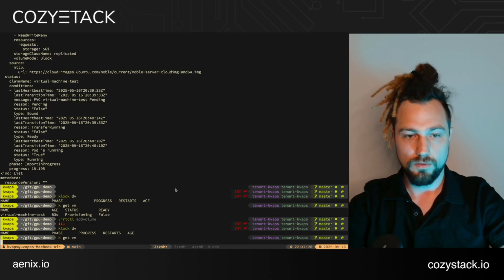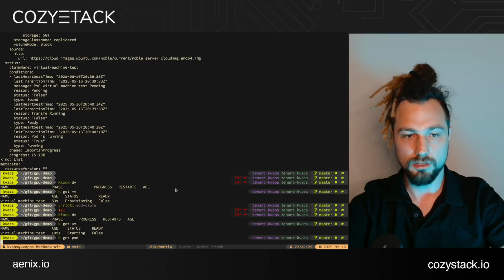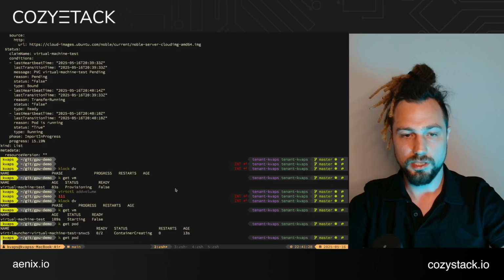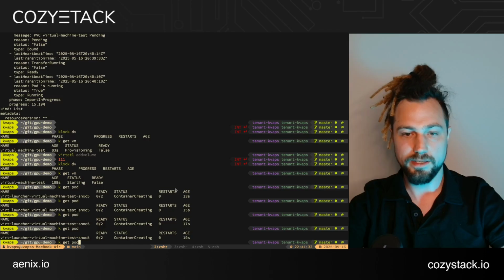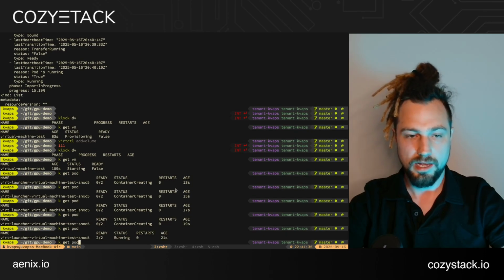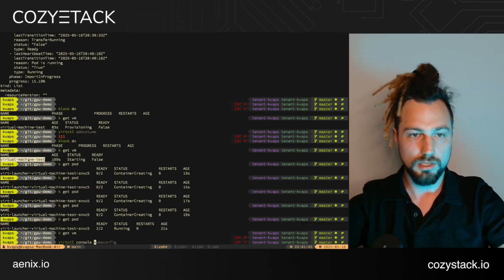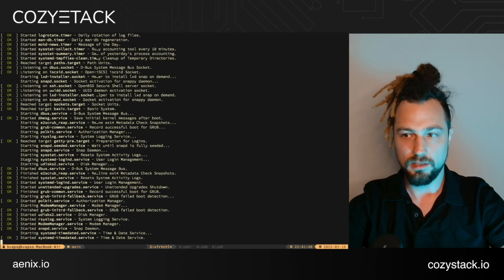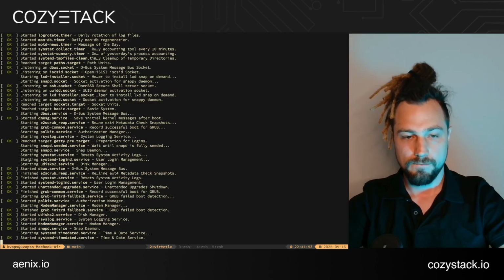Now let's check our virtual machine. It is in the starting state. We can check, because KubeVirt works in such a way that every virtual machine runs a QEMU process inside of a pod. And after the virtual machine is created, we can use the virtctl tool to attach the console of this virtual machine and see what is happening inside. We can see that now this virtual machine is booting. So it will take some time to boot.